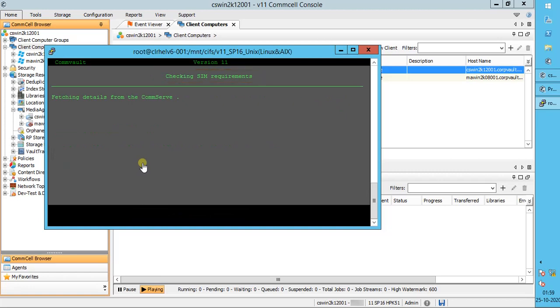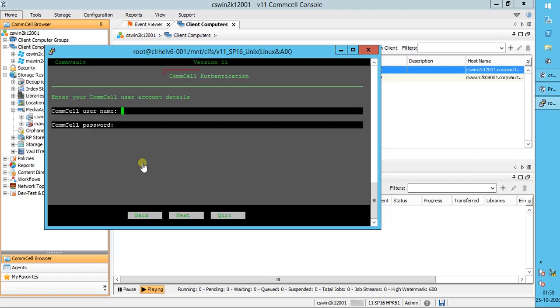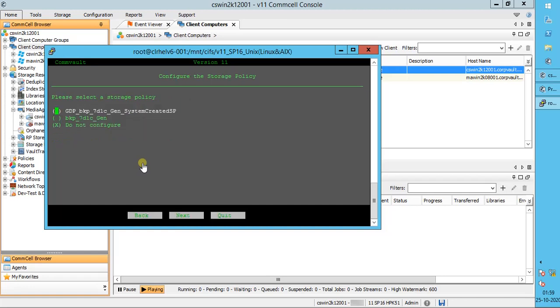Checking some requirements. It is now trying to verify details from the CommServe, whether the client already exists or is new. CommServe administration. Enter the CommServe admin account details. Configure the storage policy. If you are aware, select one from the list. If not, select Do Not Configure. You can configure it later. Register the client. Setting permissions for the new client.